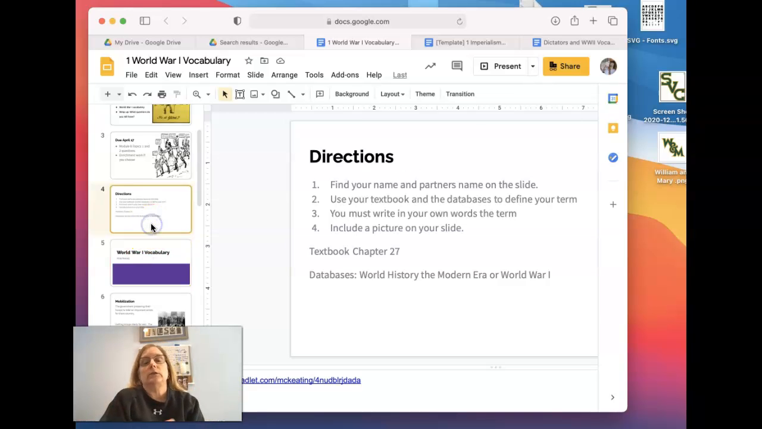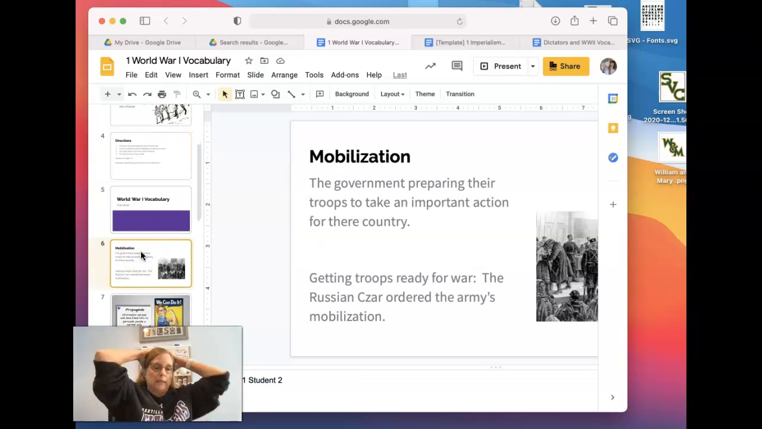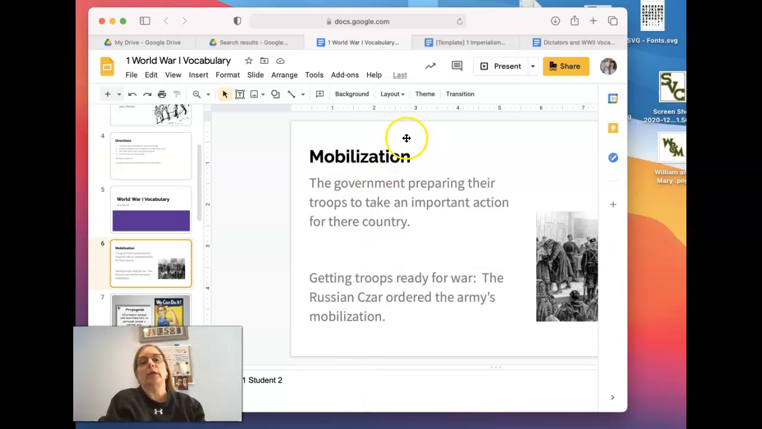And then what I do is I have their names on each slide. So I assign each student a slide to do, and then I give them the resources where to look up their term. I find that that helps get us some core concepts and get us practice using databases and the textbook. So what I'll do is the students will get a blank.